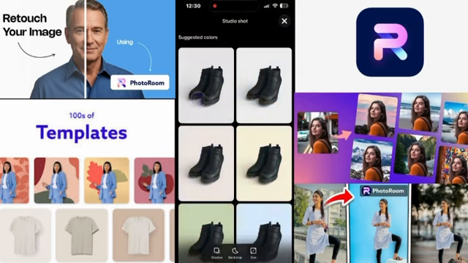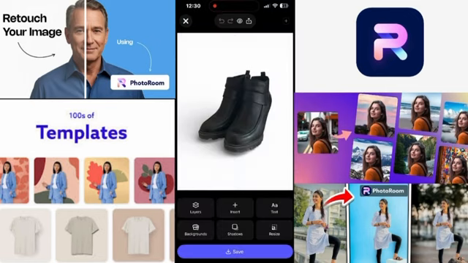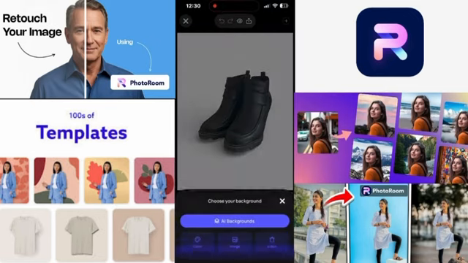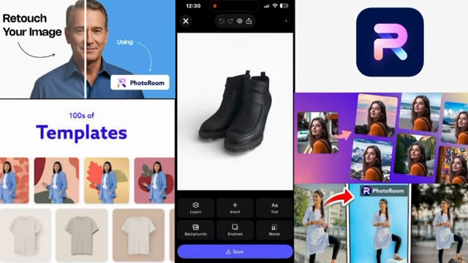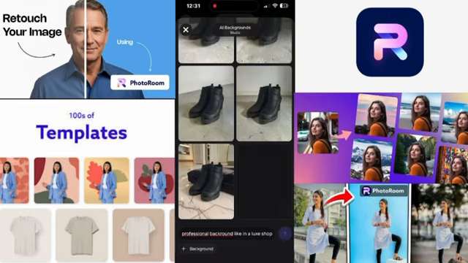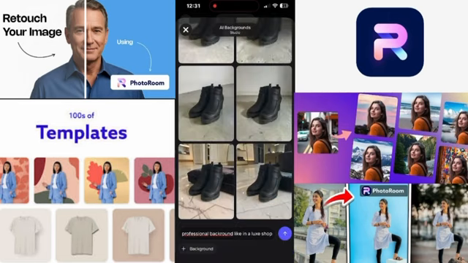You can use one and adjust it, like add a background using AI. Write what you want and it gives you a professional background.